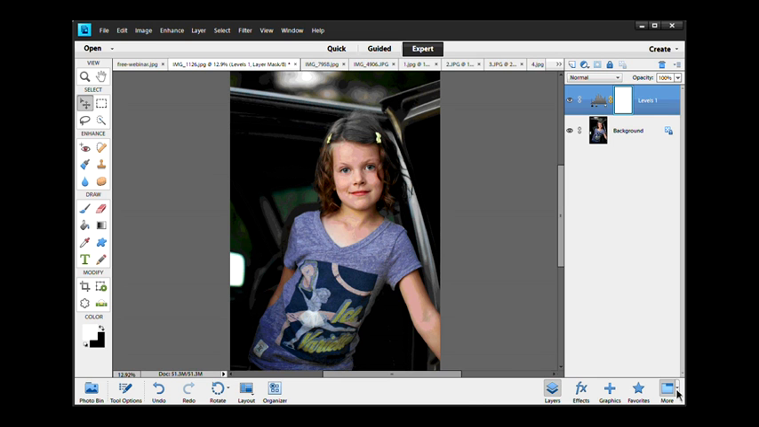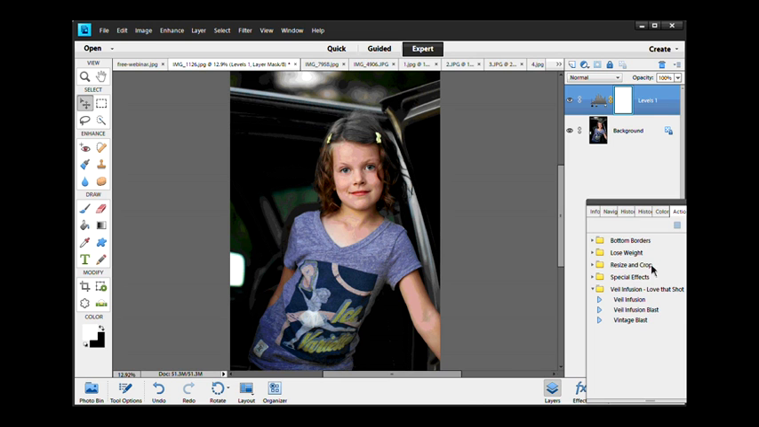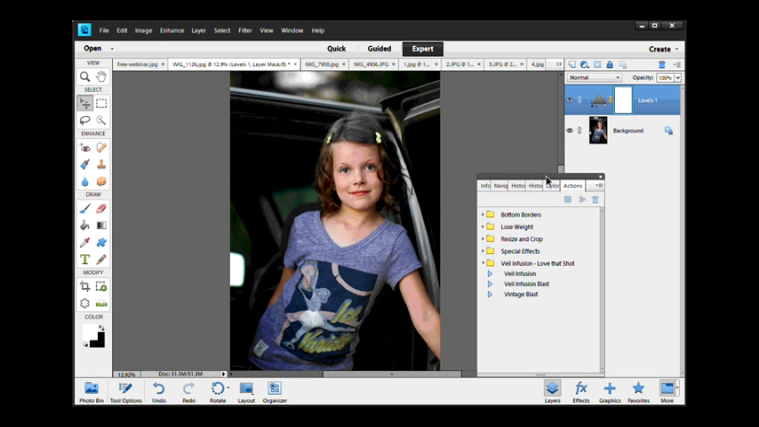Okay, so continue. We have created an action to help you load our photo veils and textures. And the action we have for the photo veils is called Veil Infusion. And it will come with the photo veils and textures. All right, so to add the veil in just the basic way, I do the Veil Infusion action.